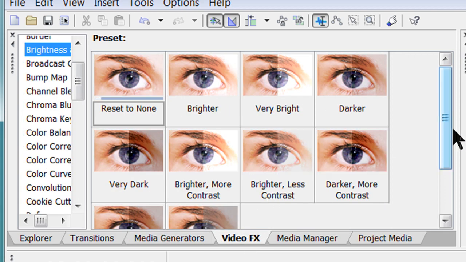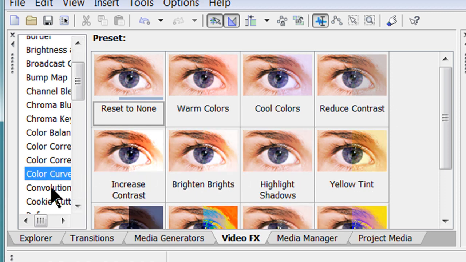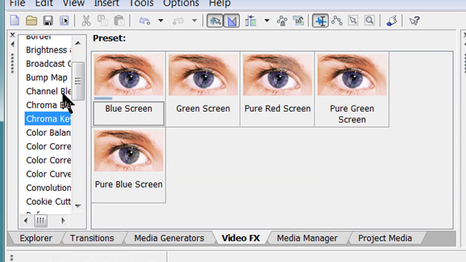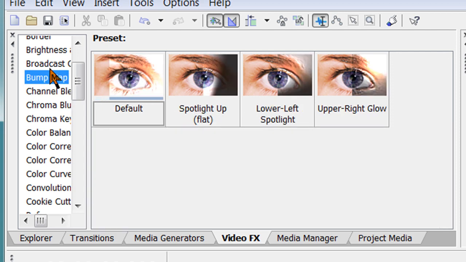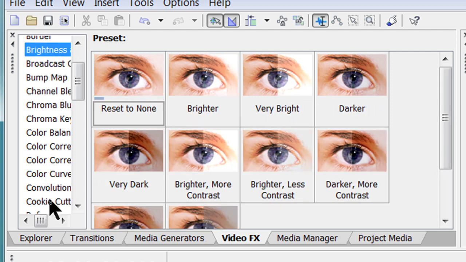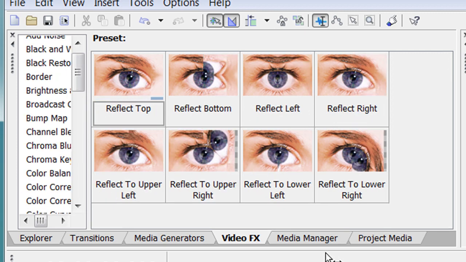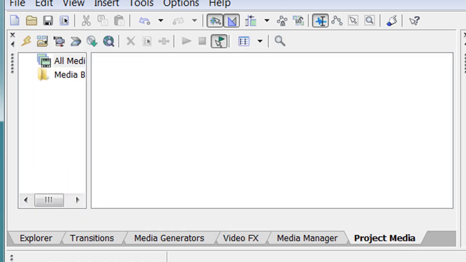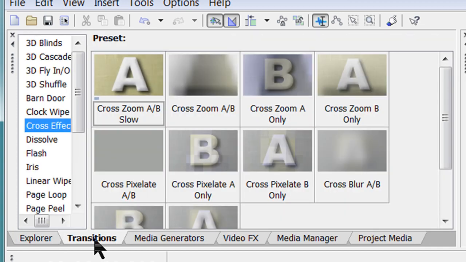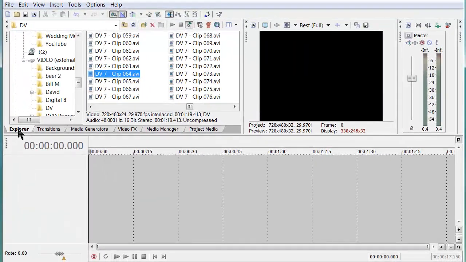Video effects. This is where it really gets fun. Your color, your black and white, your hue, your brightness, your contrast, your sharpness, your blurriness, all kinds of stuff is in here. This is the Photoshop of Vegas. This is where you can really do some neat stuff with your video, and you'll have to play with these. And the project media, any media that you bring into your project will show up in here. So this is a very handy thing to have on your screen and to have access to.